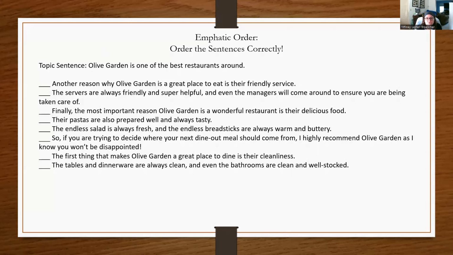Another reason why Olive Garden is a great place to eat is their friendly service. The servers are always friendly and super helpful, and even the managers will come around to ensure you're being taken care of. Finally, the most important reason Olive Garden is a wonderful restaurant is their delicious food. Obviously, that's not going to come that soon in the paragraph. Finally indicates it's our last main idea. That's going to come further down.